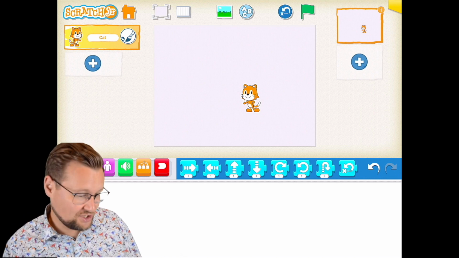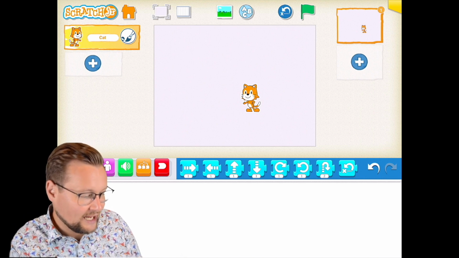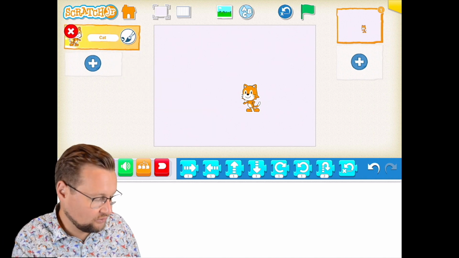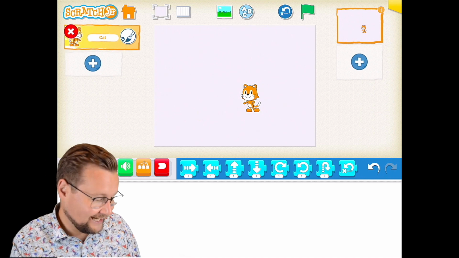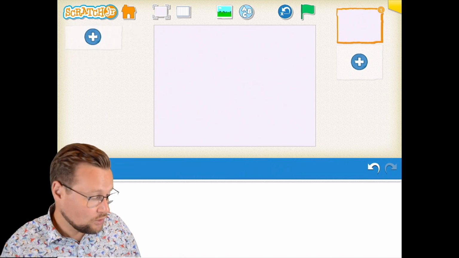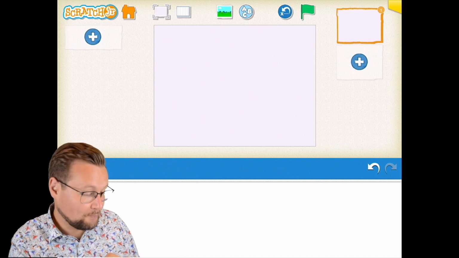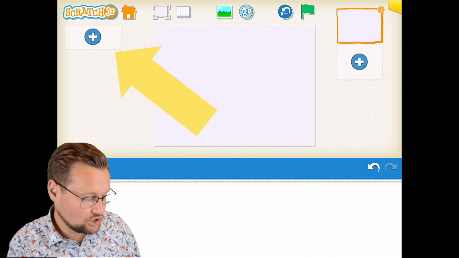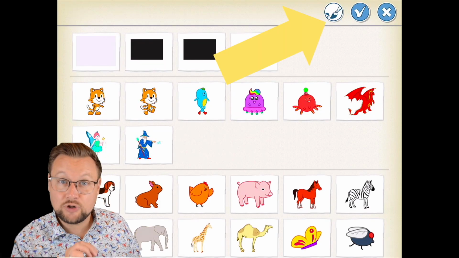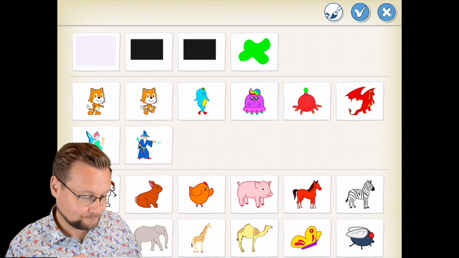So we're not going to use the cat. The first thing we need to do is push our finger on the cat until it wobbles and the red cross comes up, or rather white cross in a red circle, and click on that, get rid of that. And then what we're going to do is click on the plus to add a new sprite, and go to the top right where there is the paintbrush, because we're going to draw our own sprite.